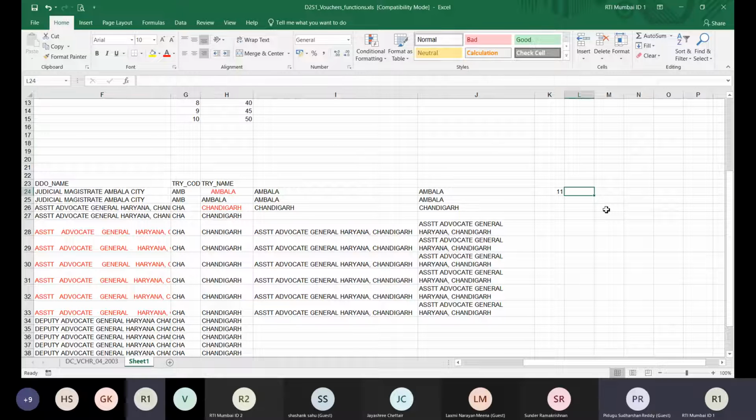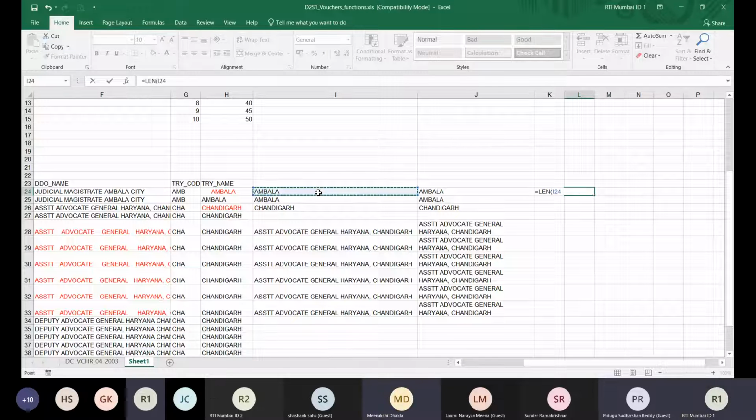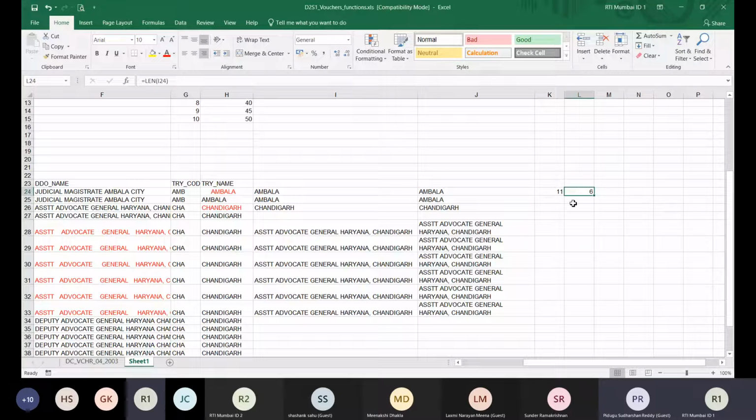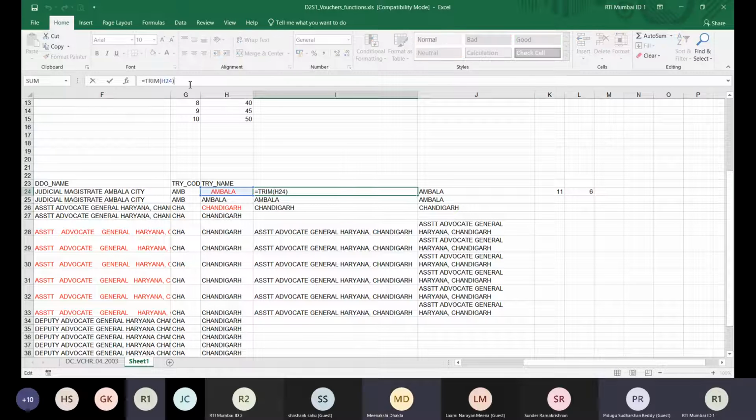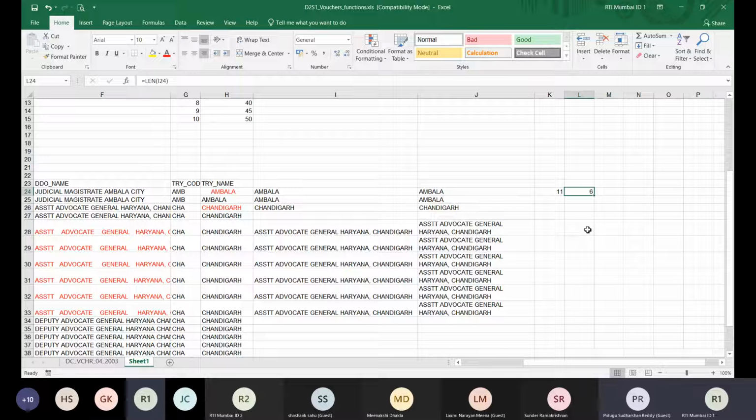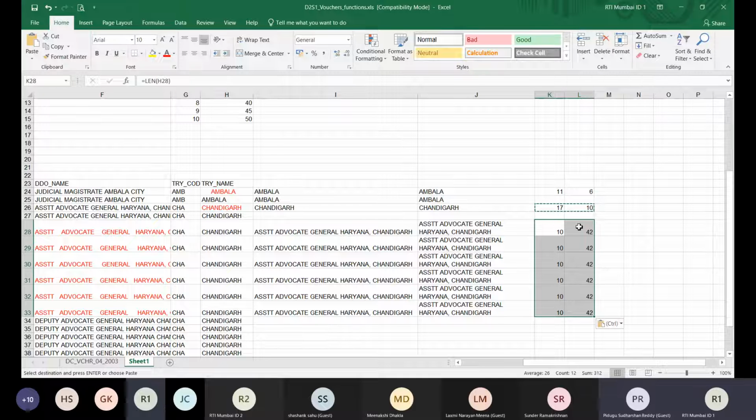And when you are converting it with TRIM and then applying length, what is it saying? 6. See, this is the length of Ambala after using TRIM, so 5 spaces are removed from the Ambala prefix. So the total length is now 6. The same way, if I use the same function for Chandigarh, you see for Chandigarh it was 17 and now it is 10. So this length function will give you the length of any particular character or string.